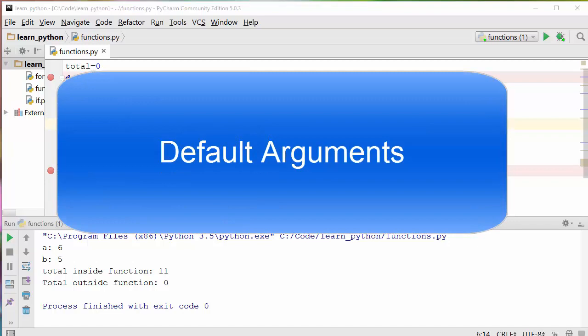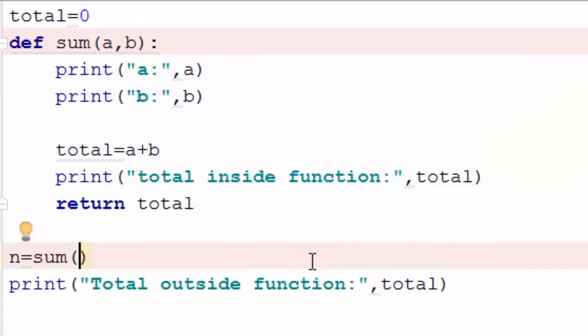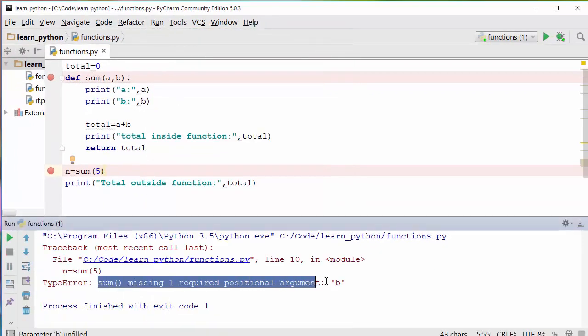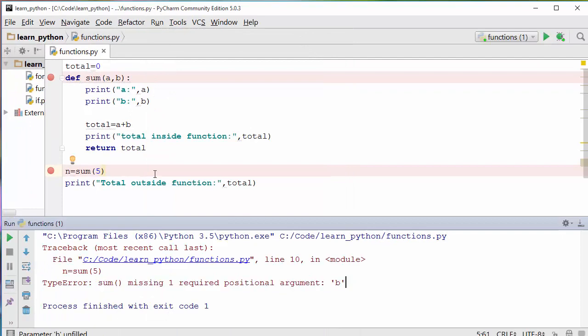Okay, let's now talk about default arguments. I will just revert this back to what it was originally. Here we are passing two arguments to the function. What if I don't want to pass the second argument? If you don't pass the second argument and run the program, it won't run because it will say it is missing the argument.